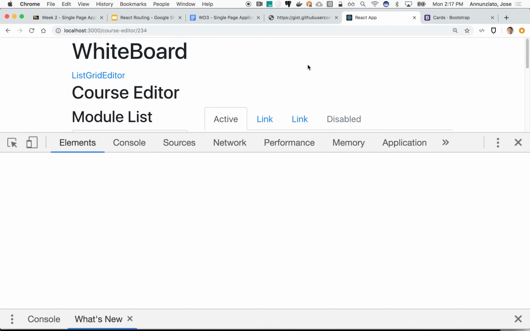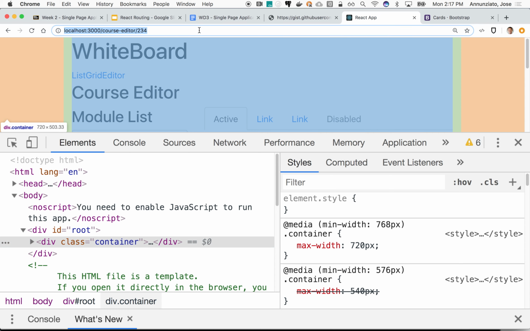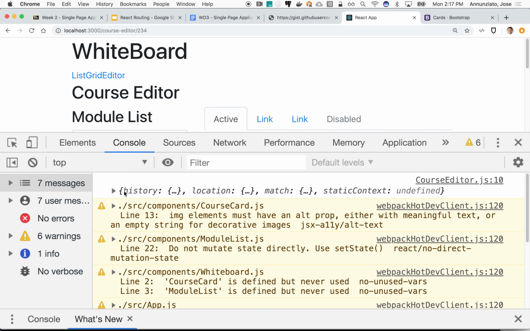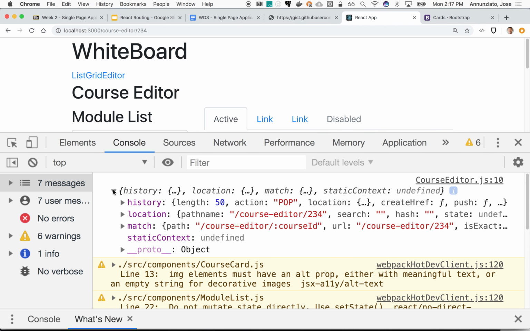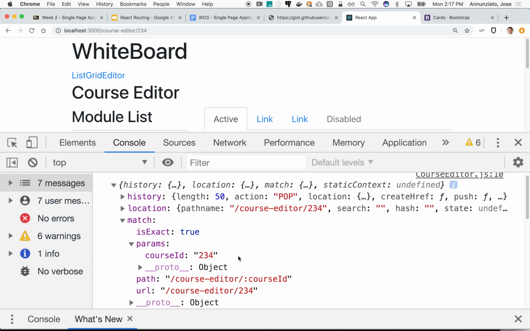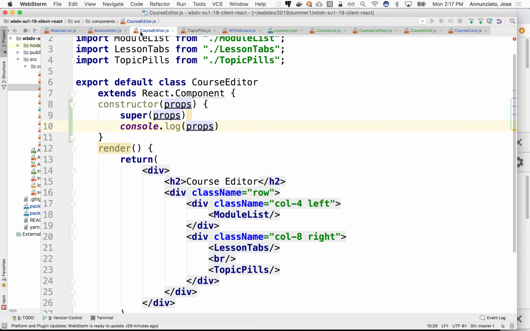Let's do inspect. As we load this, we can look at the console and notice what's being sent to us in the constructor. See that? There's the match. We can use that match to look at the params. There's my course ID, 2, 3, 4, passed in as part of the URL. We can now retrieve it.